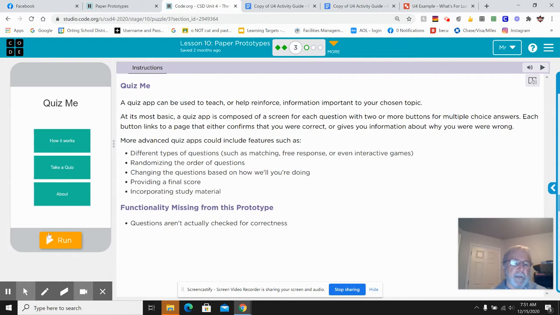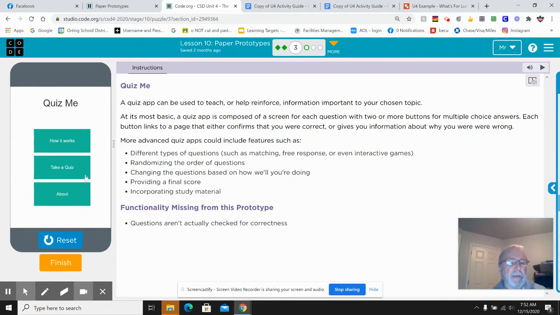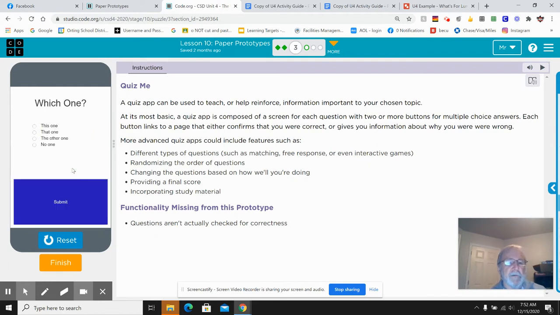All right, so let's go ahead and run the app. We'll do this one together. Okay, how it works. This takes us to a page that explains information about how the app works. This page also has a user interface button that takes you back home. So we press that button, we go back home. Okay, we now take the quiz.